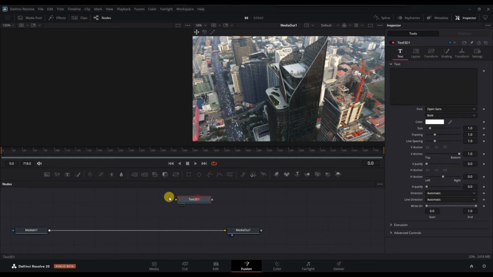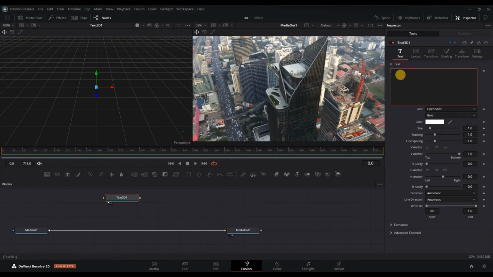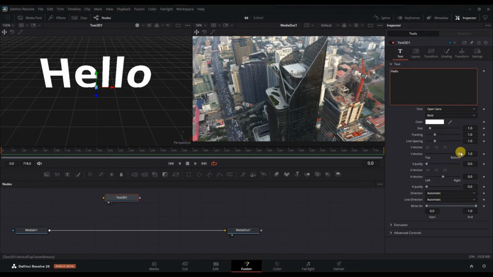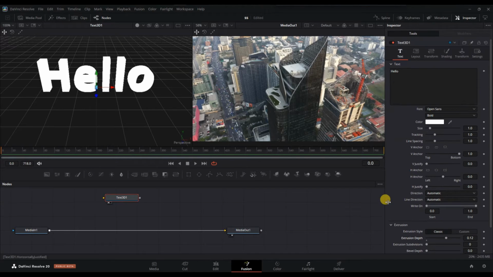After adding the 3D text node, right-click on it and choose View On. Then select either the left or right viewer to see your 3D text on the screen. Now, customize the font, size, extrusion, and other advanced settings directly from the inspector panel. You can adjust the look to match your style.